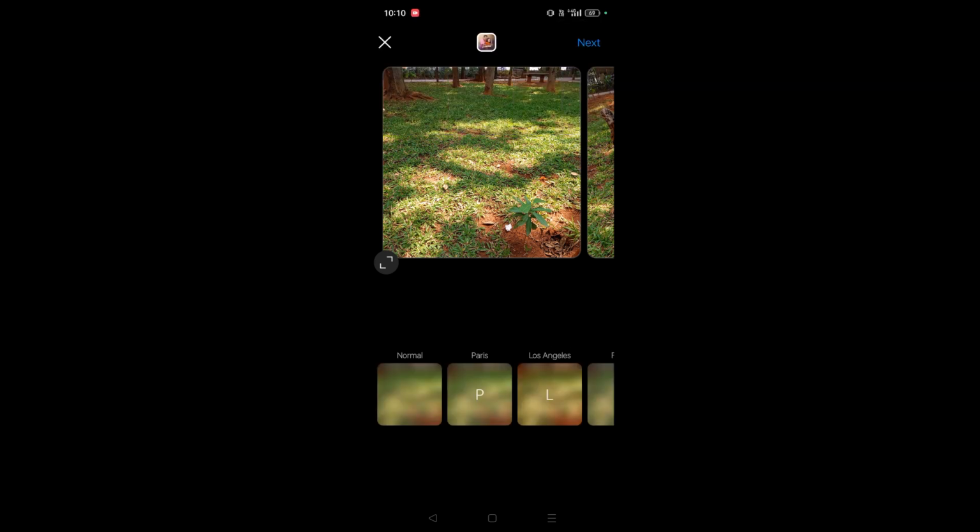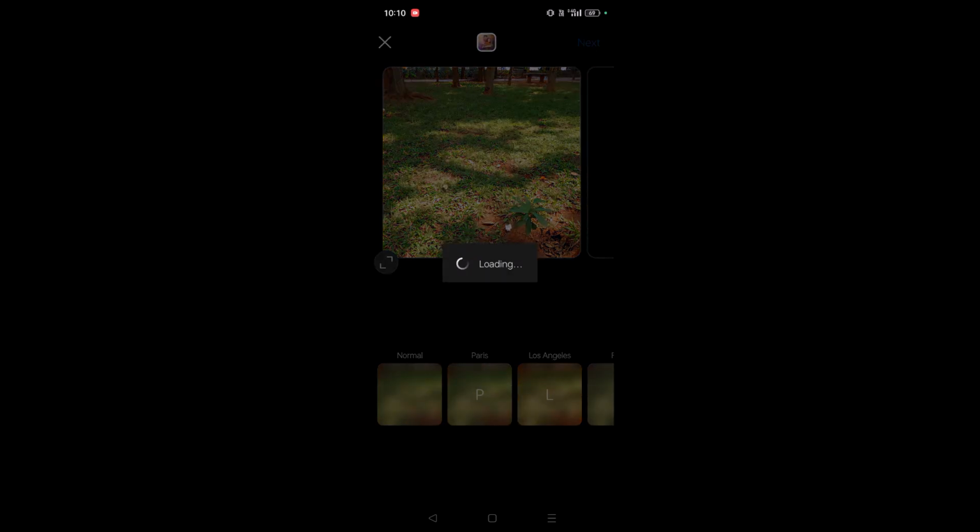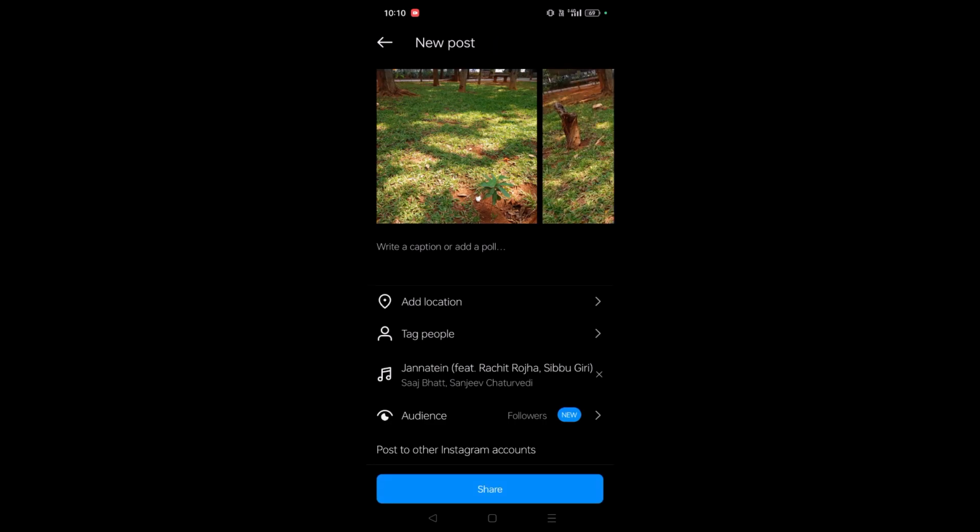Once you're done with adding the music also, you can click on next. It is getting prepared to upload. I can click on share, and this gets shared to my Instagram feed as a post. The same applies for the story also.